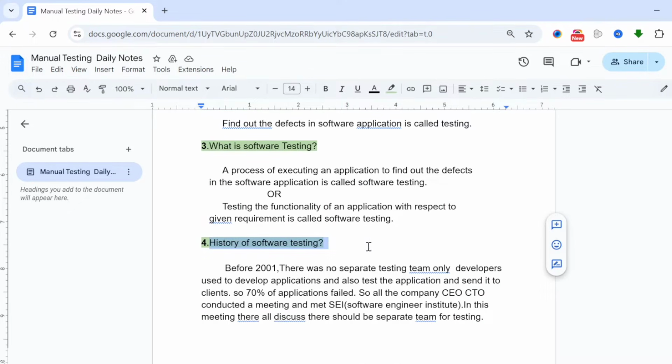History of software testing. Let's see now the history of software testing. See here, before 2001 there was no separate testing team. Only developers used to develop applications and also test the application, and they would send it to the client.